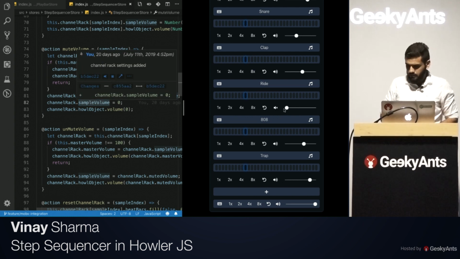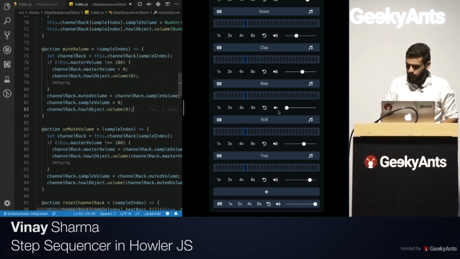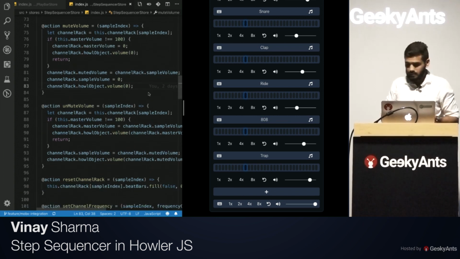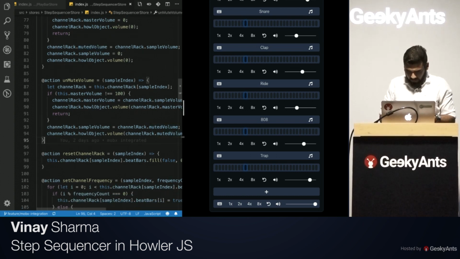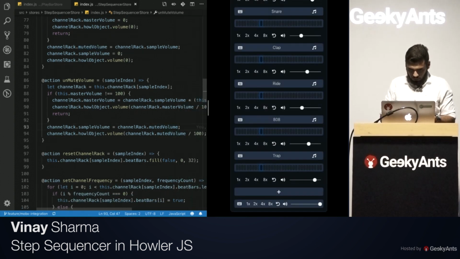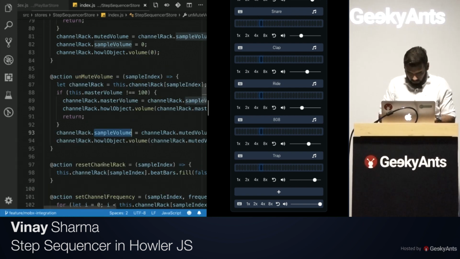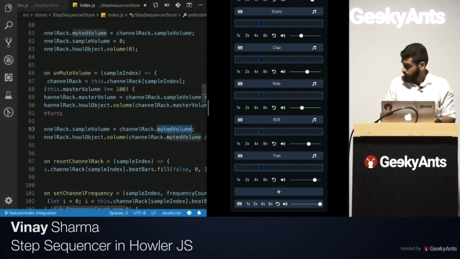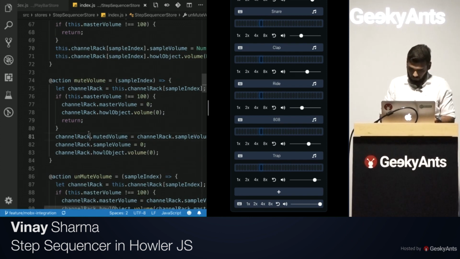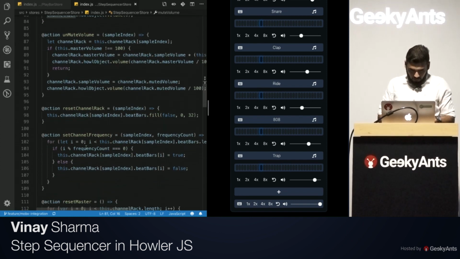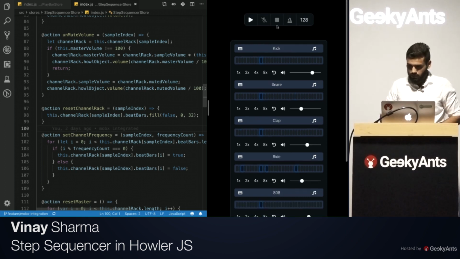So the volume of the sample has been set to 0, but when I again press on unmute, I'll set the sample volume of the particular sample again back to this particular key that I have maintained. You can see in this unmute volume function, the sample volume is being set by the key muted volume that is set over in the mute volume function. And then we have reset channel racks. So let's suppose I've drawn a pattern and I want to reset each and every channel rack.